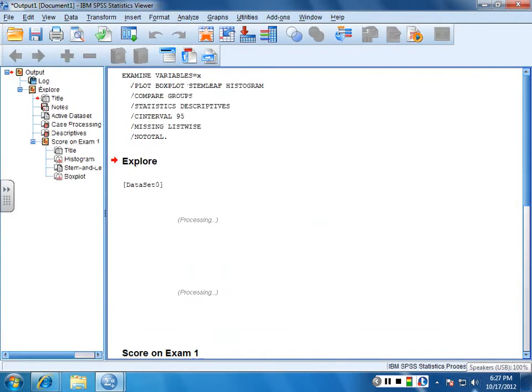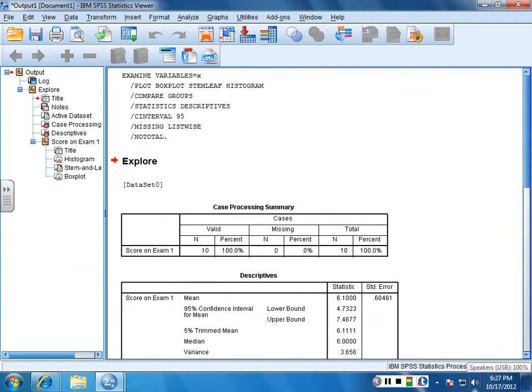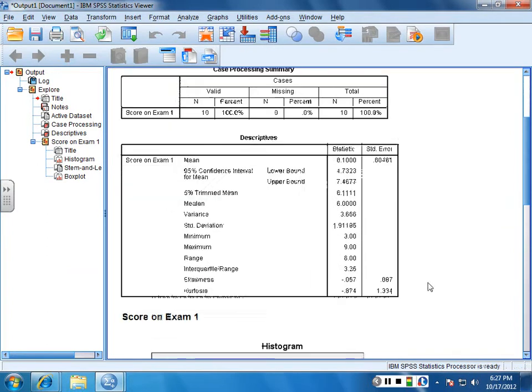It takes about the same time for 10 numbers as it does for a few thousand. So it gives you here score on exam 1. There's the mean, the 95% confidence interval, 5% trimmed mean, which we haven't covered. It just means take 5% of the data off before. The variance, the standard deviation, minimum, maximum. If I select percentiles, it would be giving the quartiles as well.